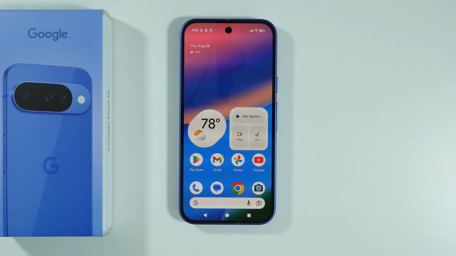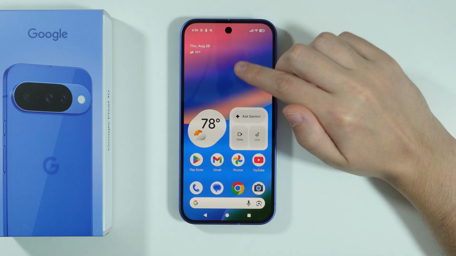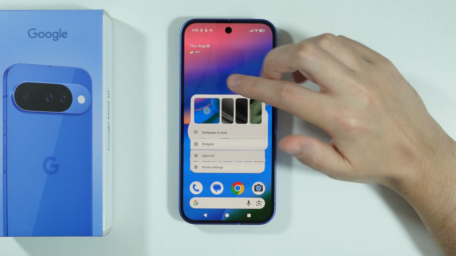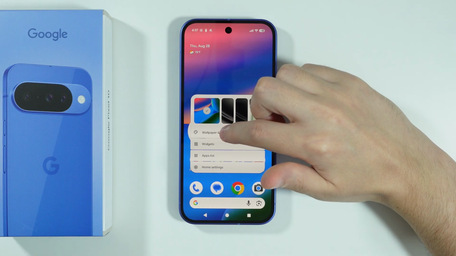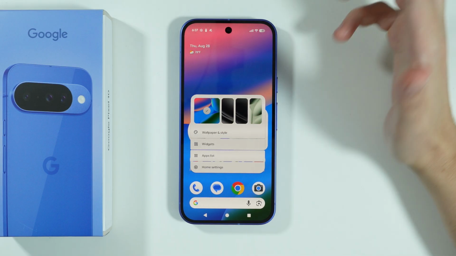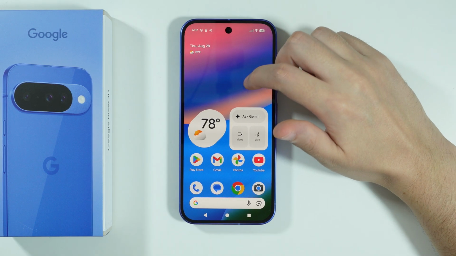If you want to change wallpaper on Google Pixel 10, we have two main ways that allow us to do so. You can, for example, press and hold your finger on an empty area in the home screen in order to find some example wallpapers, and you can also choose wallpaper and style in order to immediately go to the settings of wallpaper and style.